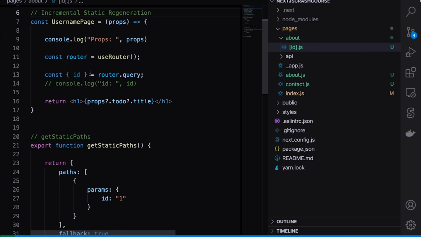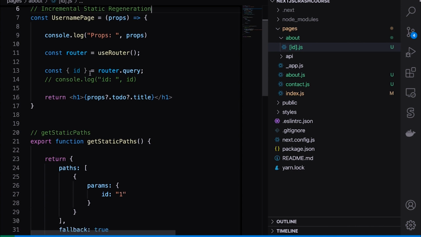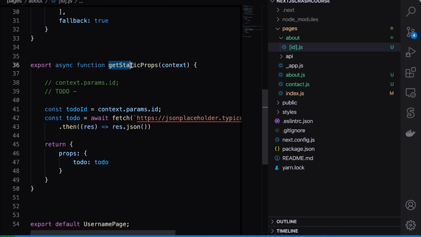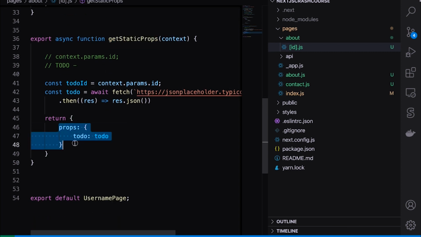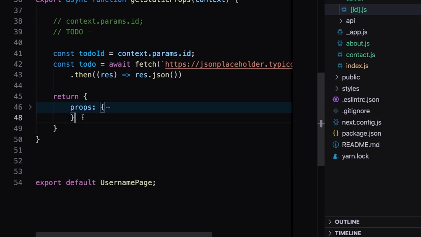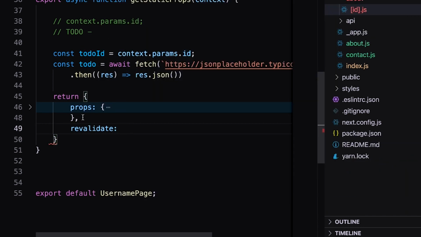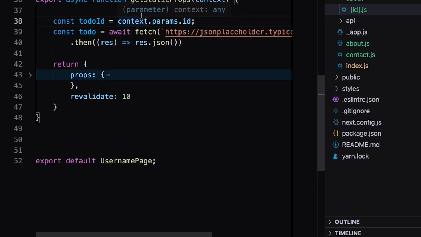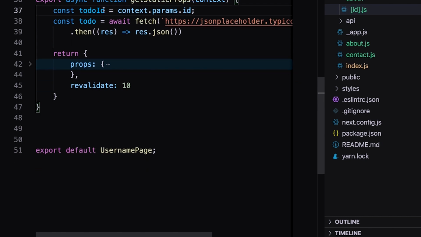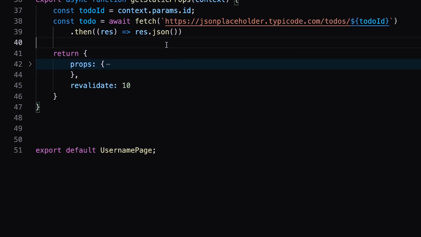How do you implement this? It's actually super easy. All you have to do is look at wherever you have getStaticProps, and right after the props, I just add the keyword revalidate and put the number of seconds. In this case, every 10 seconds it's going to check everything inside the cache, and if there is anything new, it will update that for you out of the box. You don't have to worry about implementing the logic. This is already built in, ready to use out of the box.